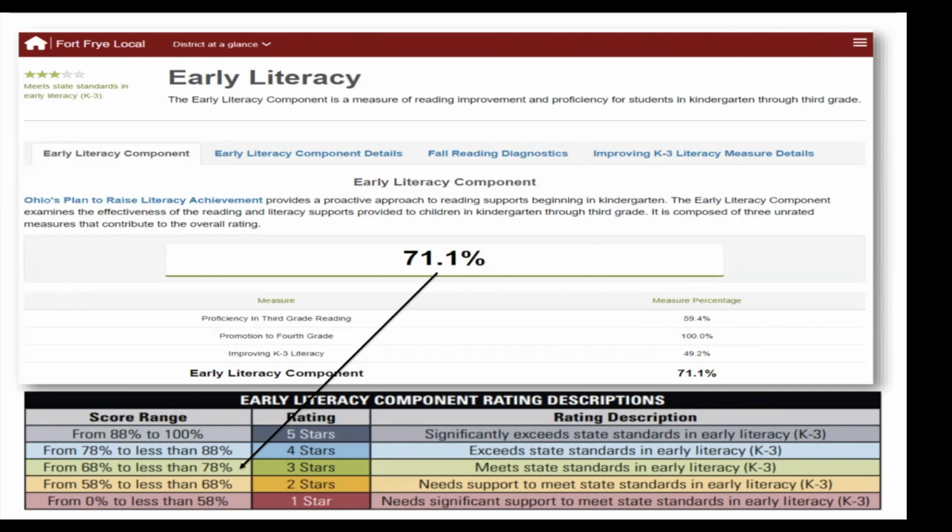And then down below, the image below is not actually on the report card, but this is where you go to find the percentages and what those mean in terms of stars. You can also see in this section the 3 measures as well as the percentage in each of those measures. It looks confusing at first when you see the 59.4, you see 100, and you see 49.2, and then your overall component score of a 71.1. How in the world did we get there? We're going to dive into that in just a minute as well. But again, this screen is just the landing page to tell you your percentage in this specific component.